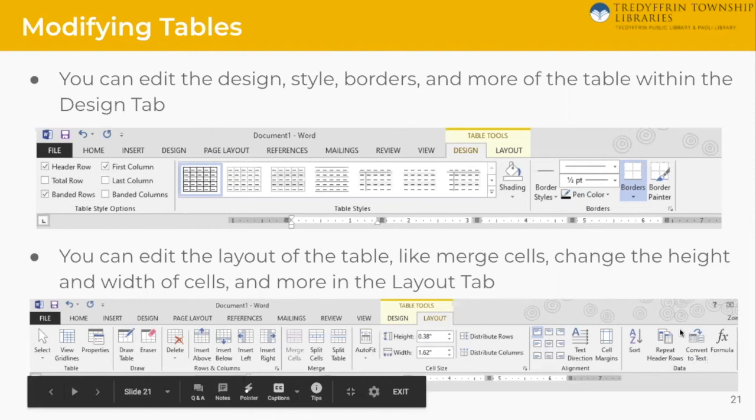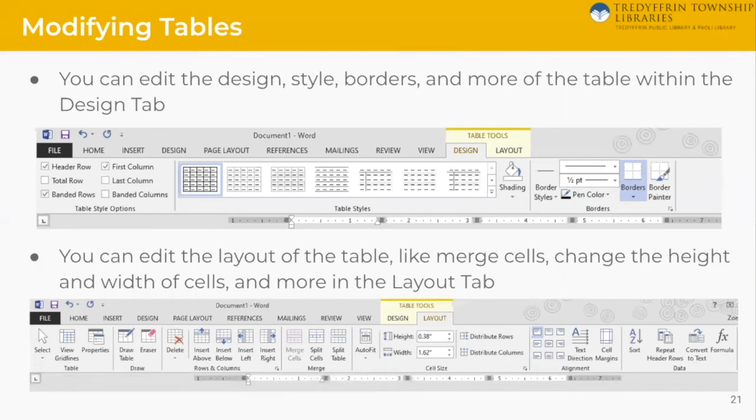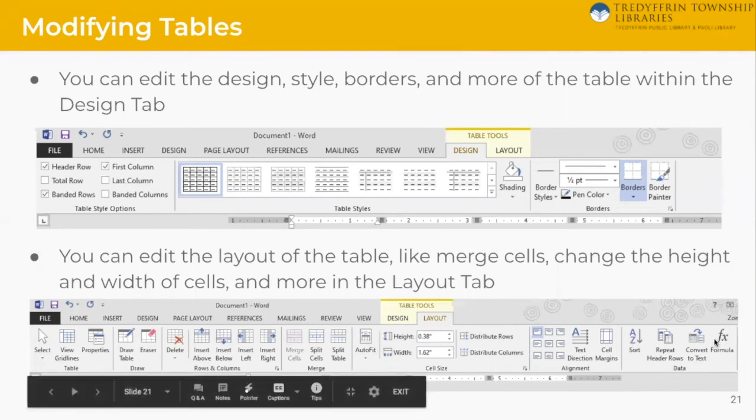And then you can also do basic data functions, kind of like what you would find in Excel. You can sort your data. If you highlight your data on your table, you can sort it alphabetically or chronologically. And then you can also insert basic formulas like AutoSum.